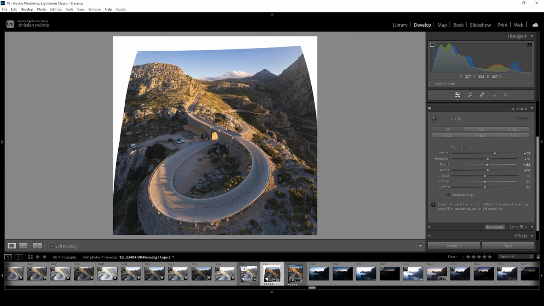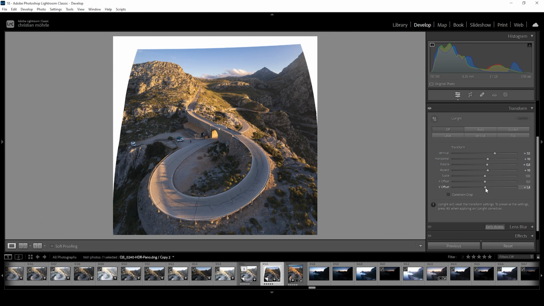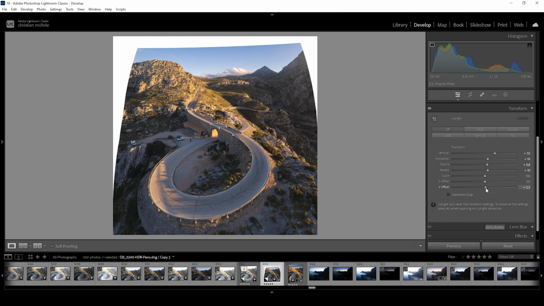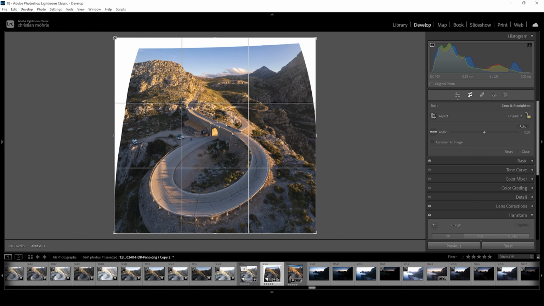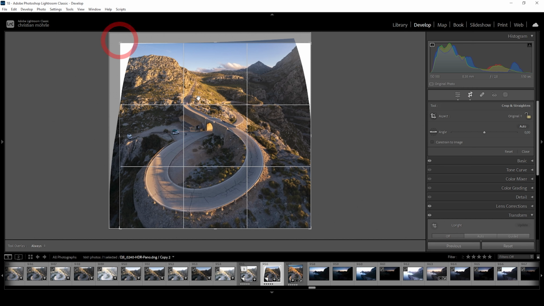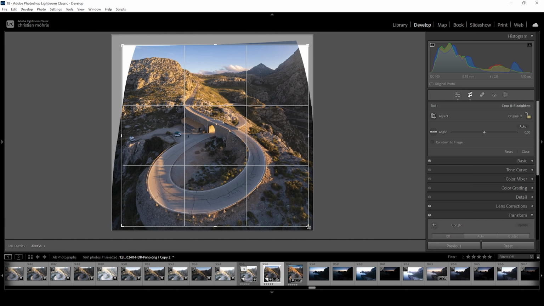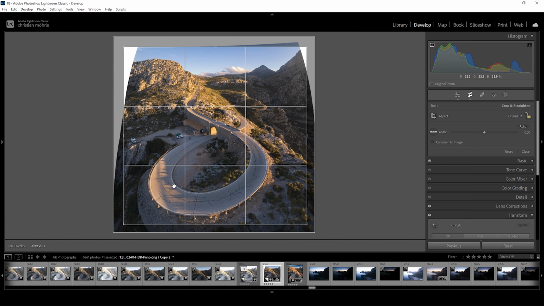Okay, and finally, since we moved around this image a little bit, I can also make use of the Y offset. Bringing up the slider will also bring up the image, as you can see. All right, and at this point, we can apply a little bit of cropping. So let me activate the cropping mode, and I'm going to take away a bit from the top and from the bottom, always keeping that circle nicely centered.